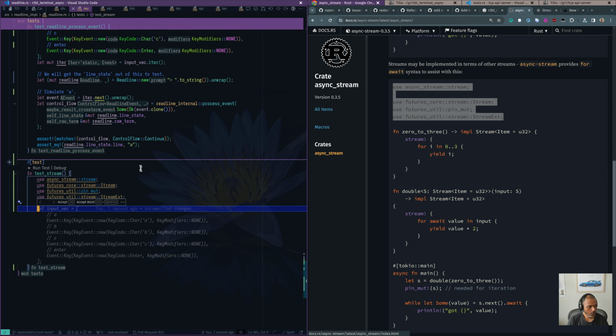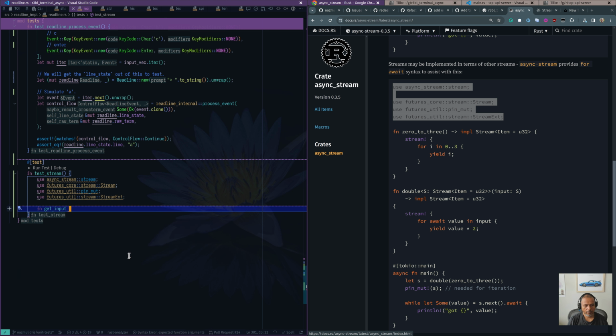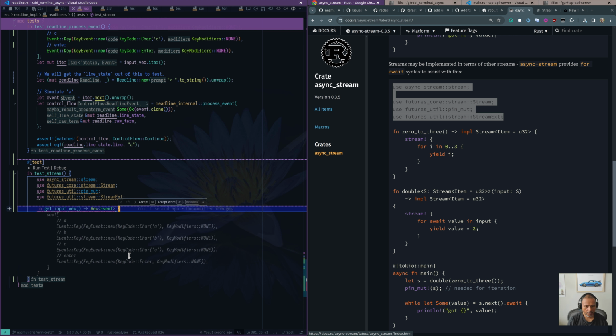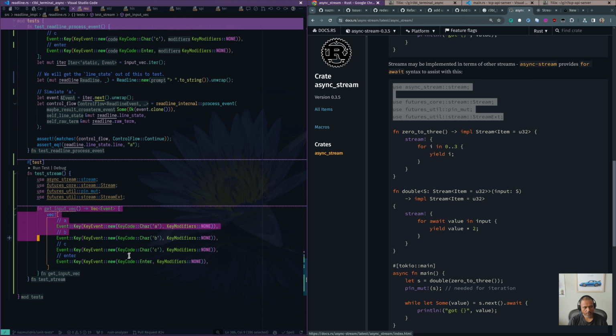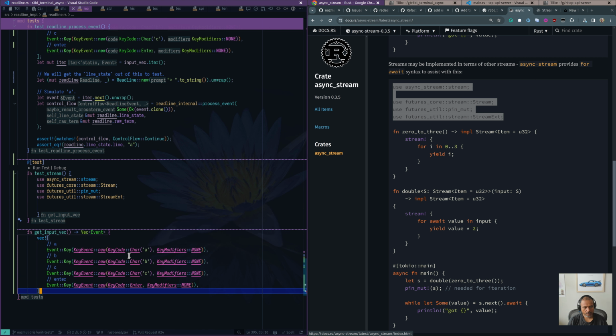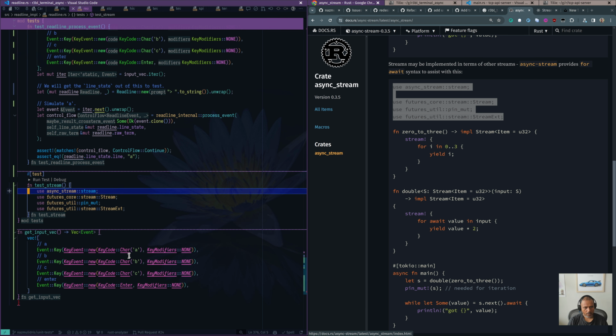And then let's see, okay, let's make a function that's like get input vec. So essentially like this, actually, you know what, we can just do this. Event is that. That's exactly right. And maybe we can make this part of our test fixture, because we end up doing this get input event quite a bit. So maybe we can just make this like that, and then we can do. Uh-oh, I did something wrong.